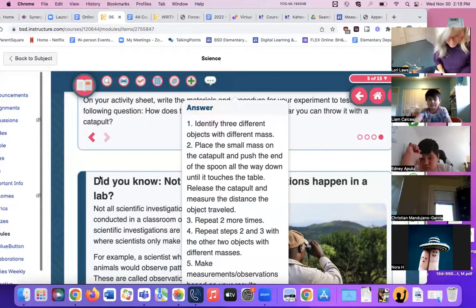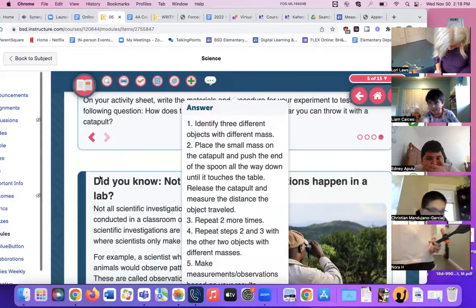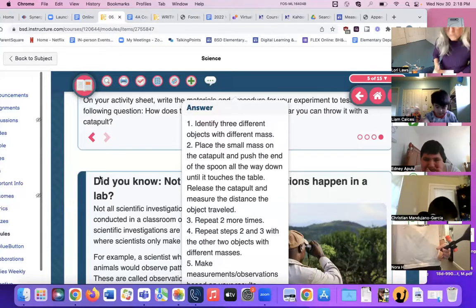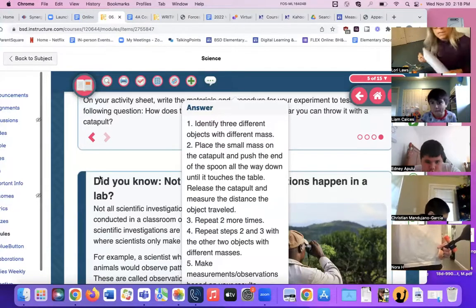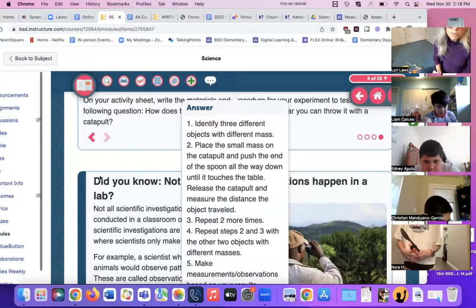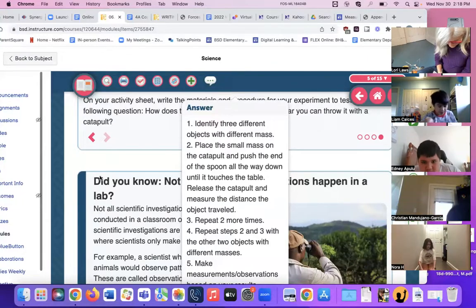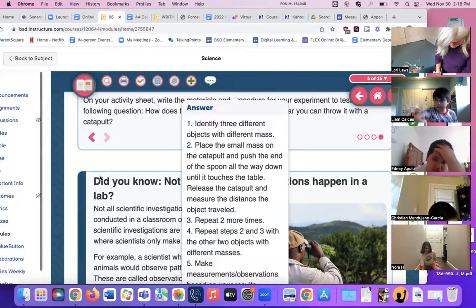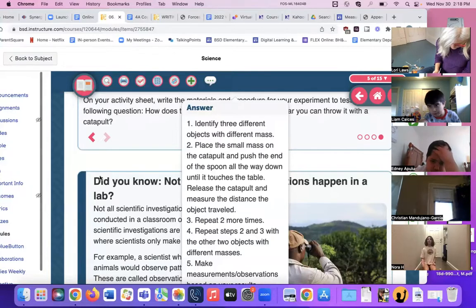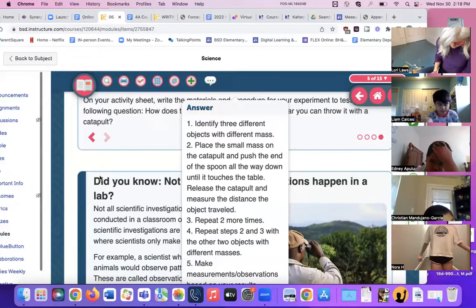Step two, place the mass on the catapult and push the spoon all the way down. So step two, put object in catapult and pull down or push down. And here I'm actually numbering them 1, 2, 3. Step three, release and measure the distance. And also I think it's really important to write it down. Record your data. And they gave us a chart to record on, so that's good.